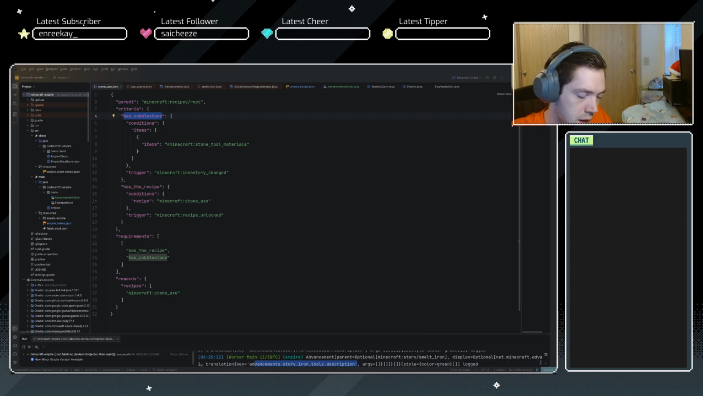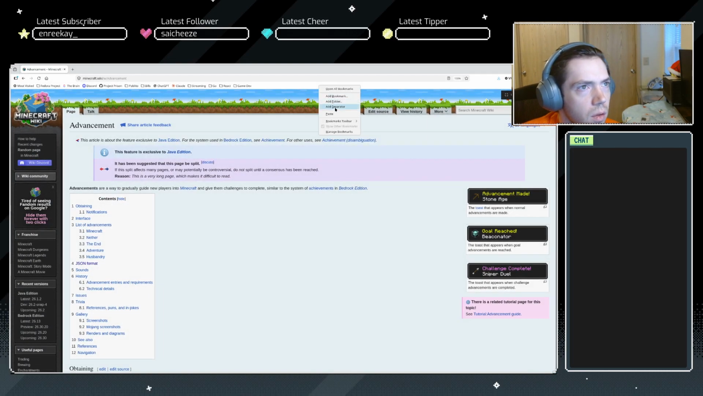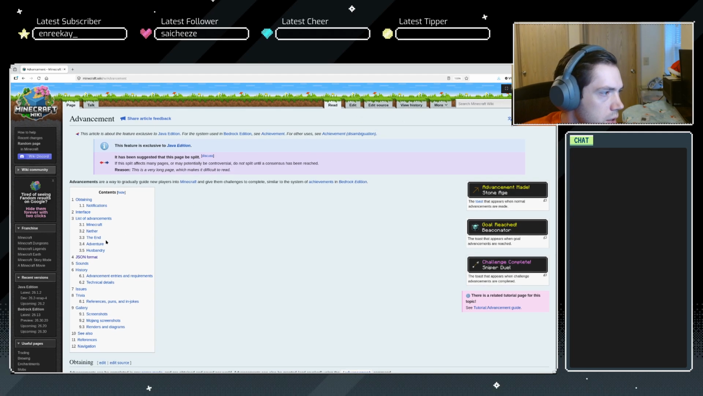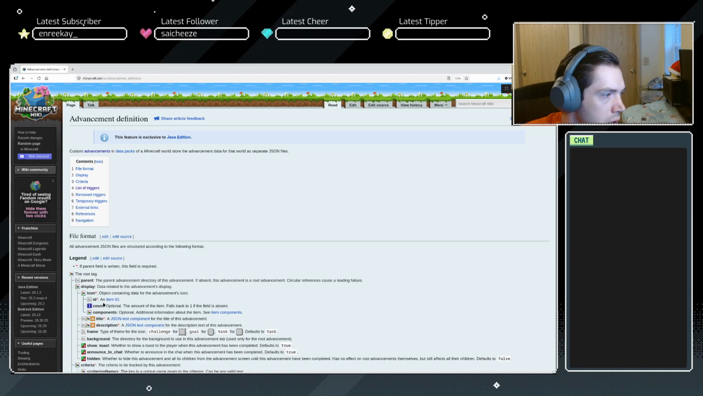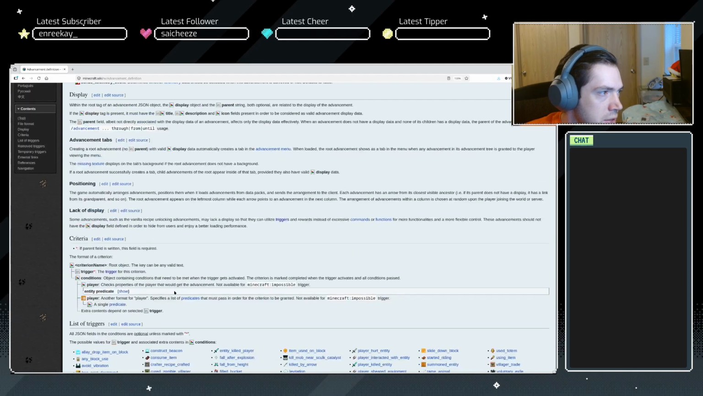Minecraft advancements. Let's see. This should point us in the right direction. Okay. JSON format. There we go. Advancement definition. There we go. Criteria takes in the criteria name. Key can be any valid text.